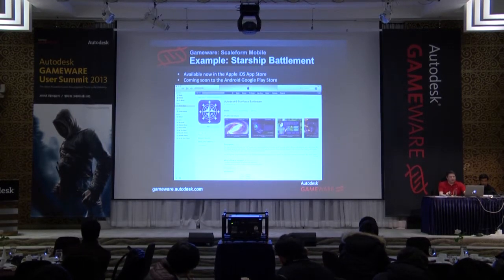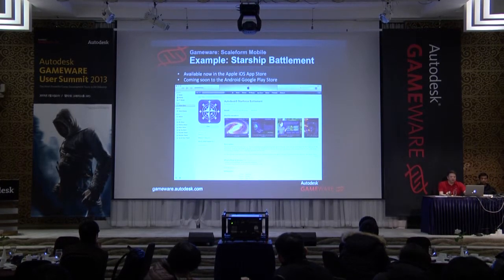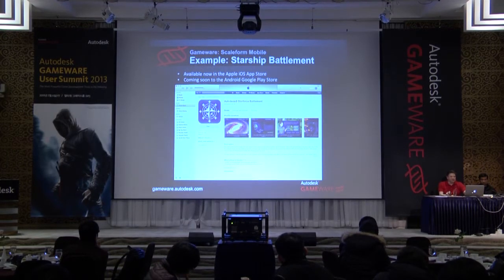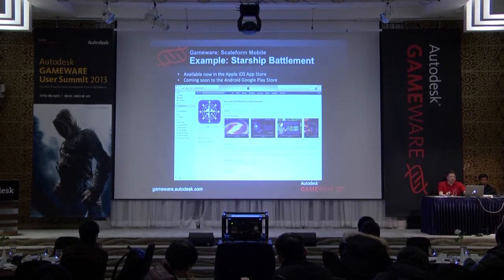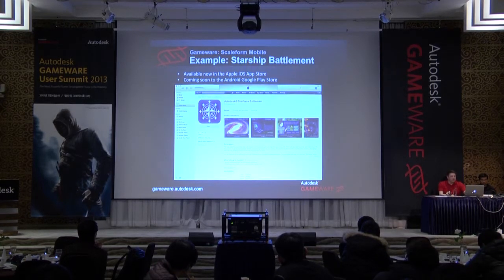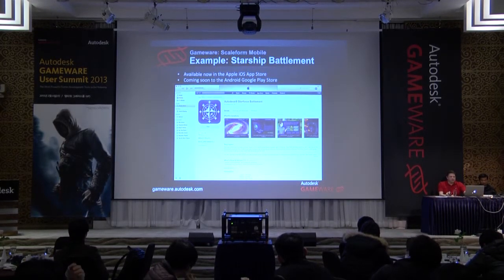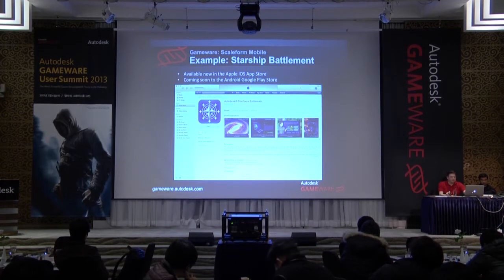Another example that is available right now in the App Store is our Star Force Battlement example. You can see here is a screenshot from iTunes. Just search for Star Force or Autodesk or Scaleform, and you should come across it. It's free to download, and it's a good example, kind of a use case of using Scaleform for an entire game. It is a full game that you can play through. There are multiple levels, and it's a very good demonstration of what is possible with Scaleform. It's also going to be available on Android very soon in the Google Play Store for free.